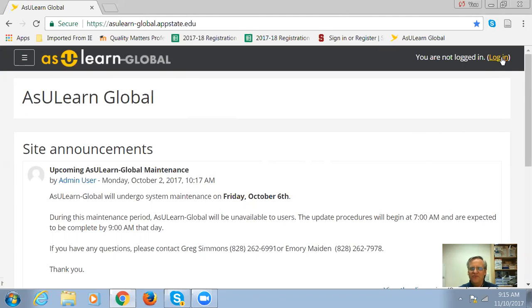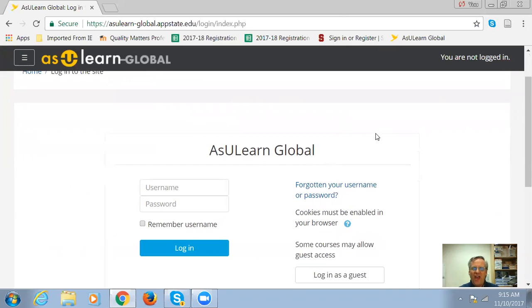So I'm going to log in. You should have received an email that had your username and password. Again, if you run into any issues with this, I can reset your password, no problem. Just send me an email and I'll be happy to work with you. So I'm going to put in my username and make sure, again, it says As You Learn Global. Let's see, what is my username? Oh, there it is. It came up and helped me out.